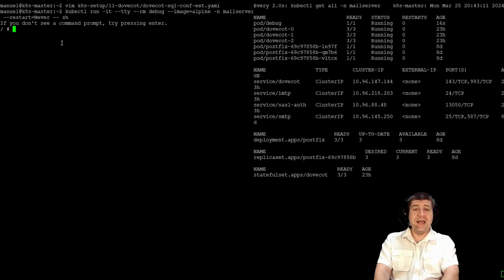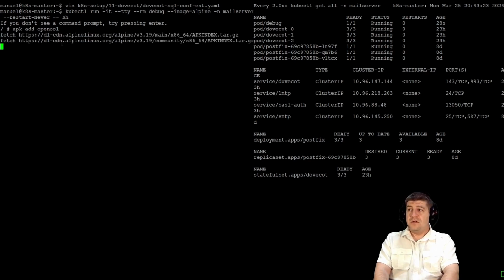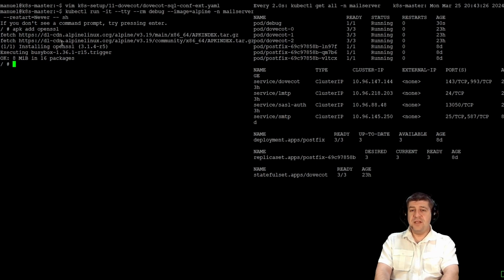We have to add a package to this pod. The package we need is apk add openssl. Now the package is being installed. As you can see, that goes really quickly. And once this package is installed, we can now execute and connect to Dovecot.